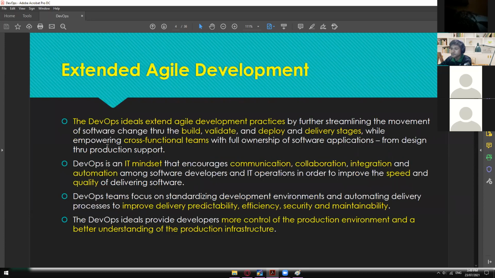Anyway, so yeah. And then we have here extended agile development. So the DevOps ideal extends agile development practices by further streamlining the movement of software change through the build, validate, deploy, and delivery stages while empowering cross-functional teams with full ownership of software applications from design through production support.